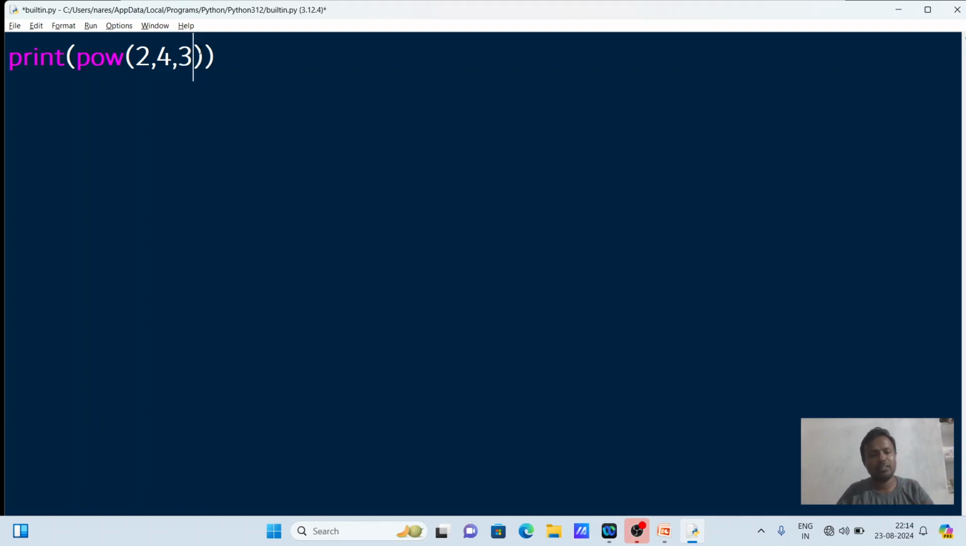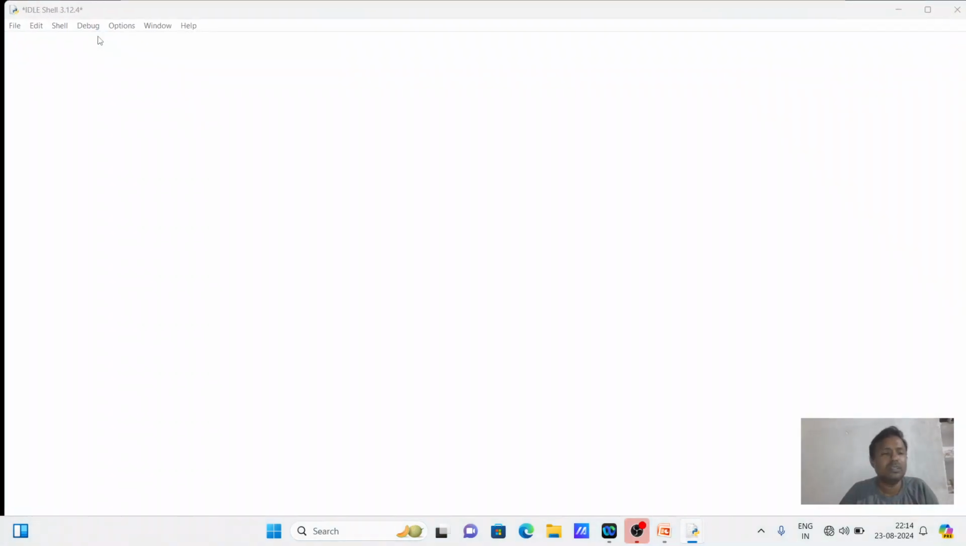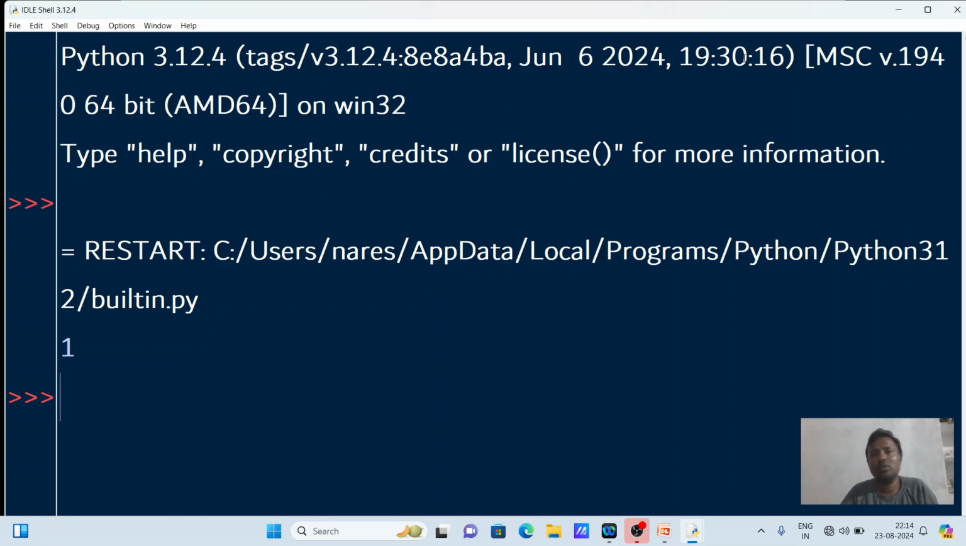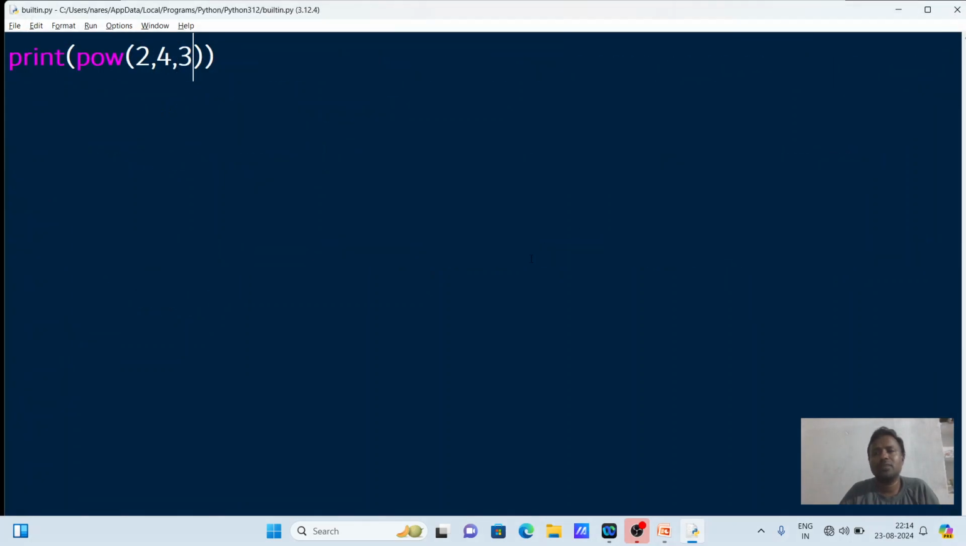Let us take the third argument as 3. 2 power 4 means 16. 16 divided by 3, obviously we will get the remainder as 1. 16 mod 3, we will get 1. So these are the two variations of the power function.